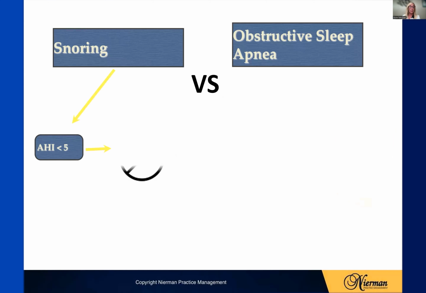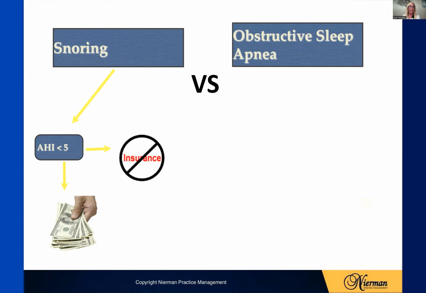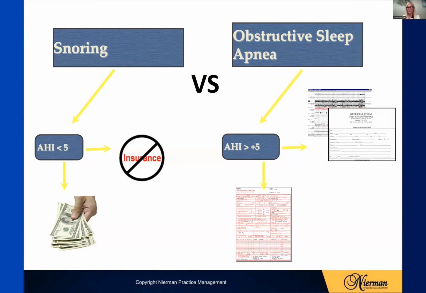As I mentioned, if the AHI is under 5, you can put in a snoring appliance or upper airway resistance syndrome appliance, but the insurance will not kick in then. Whereas if the AHI is 5 or higher, as long as you have the right documentation, that's when they're going to reimburse.